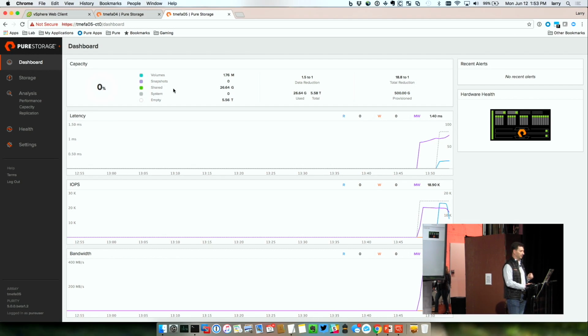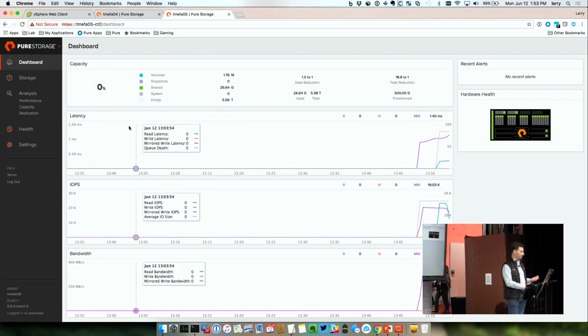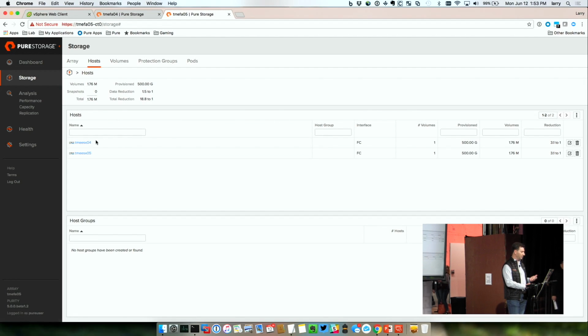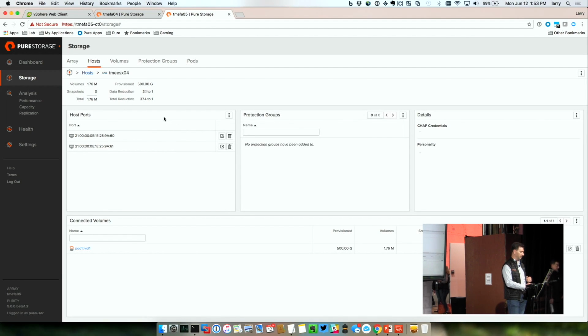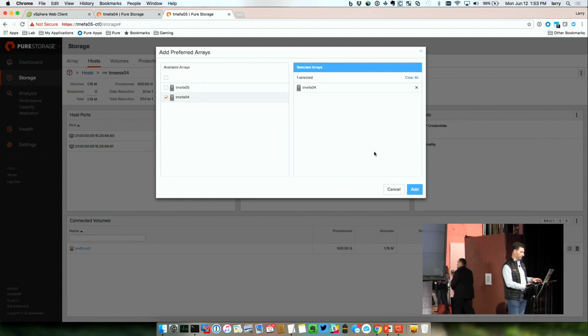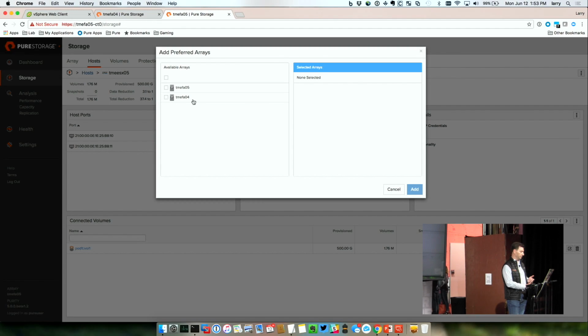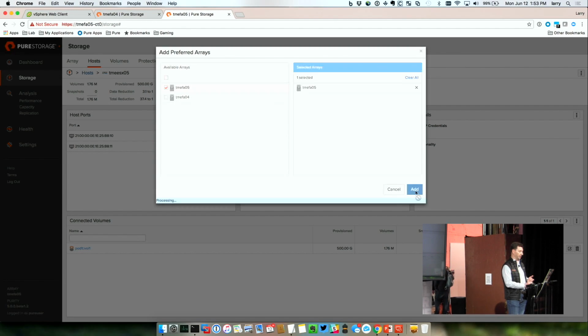But the ability to do that by itself is probably not going to be there in version 1. Right now I have to make this setting on both arrays at the same time. So I have to say host 4 prefers array 4, and host 5 prefers array 5. So right now in the beta, we have to apply this setting on both arrays independently.